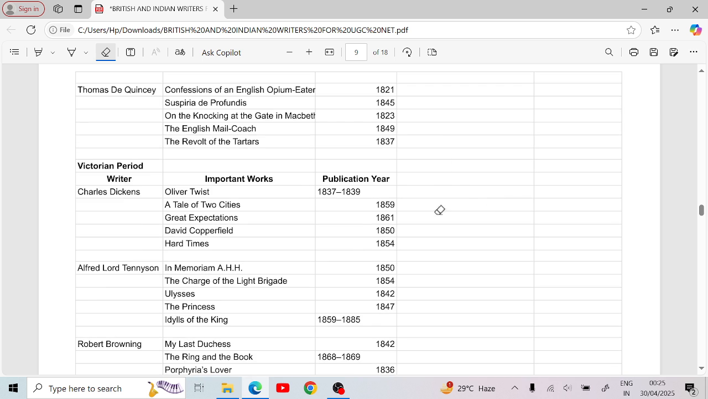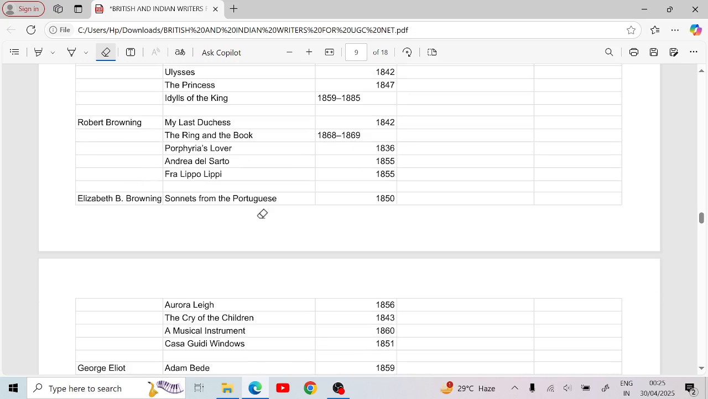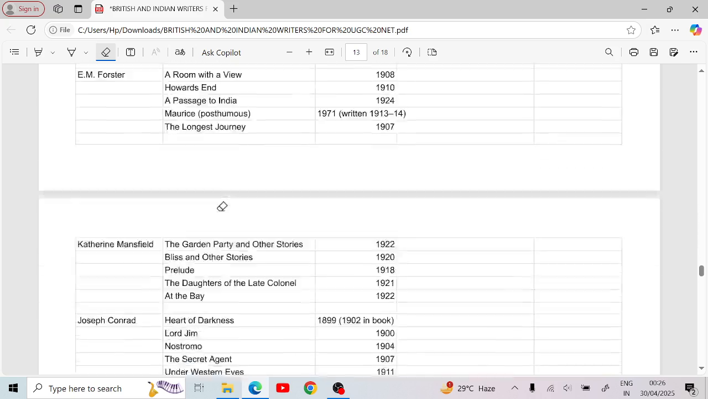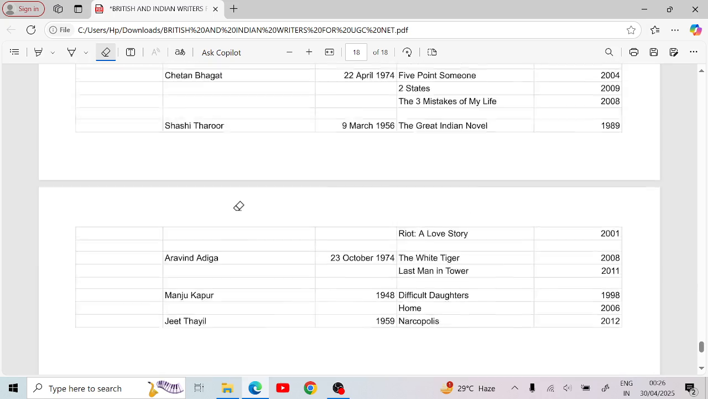You can also add a date of birth column here, so you can do it. I have mentioned it. Let me show.